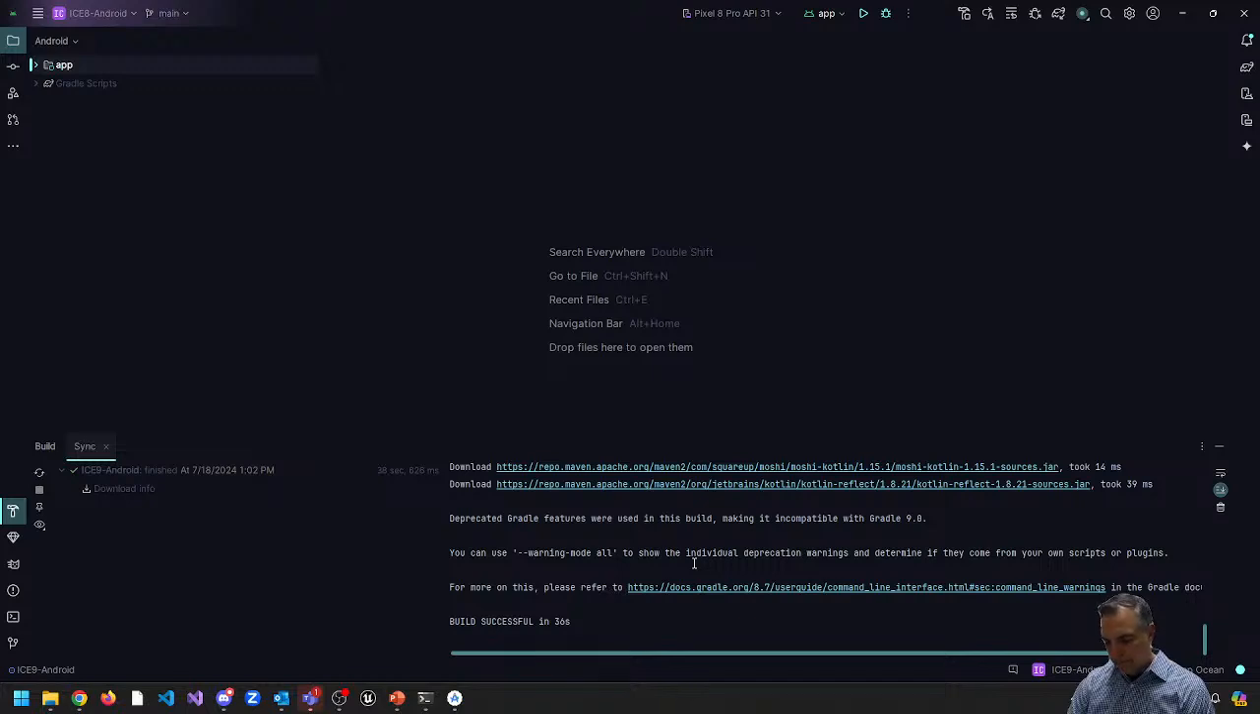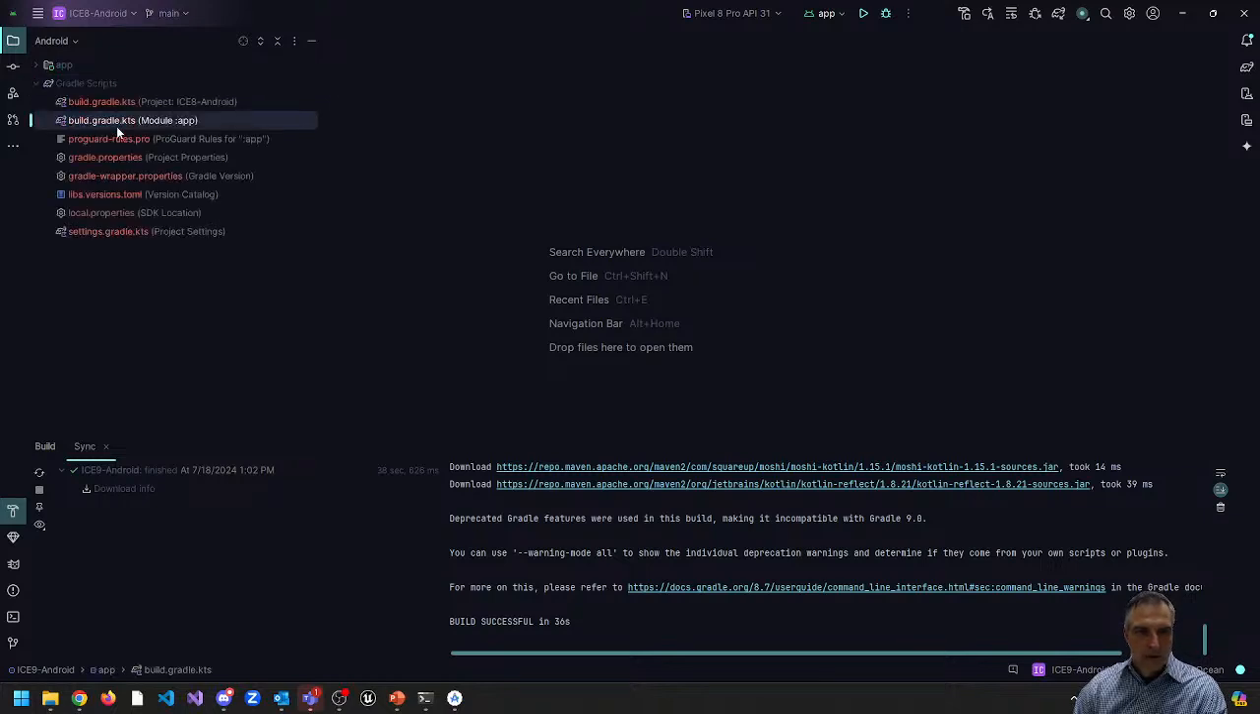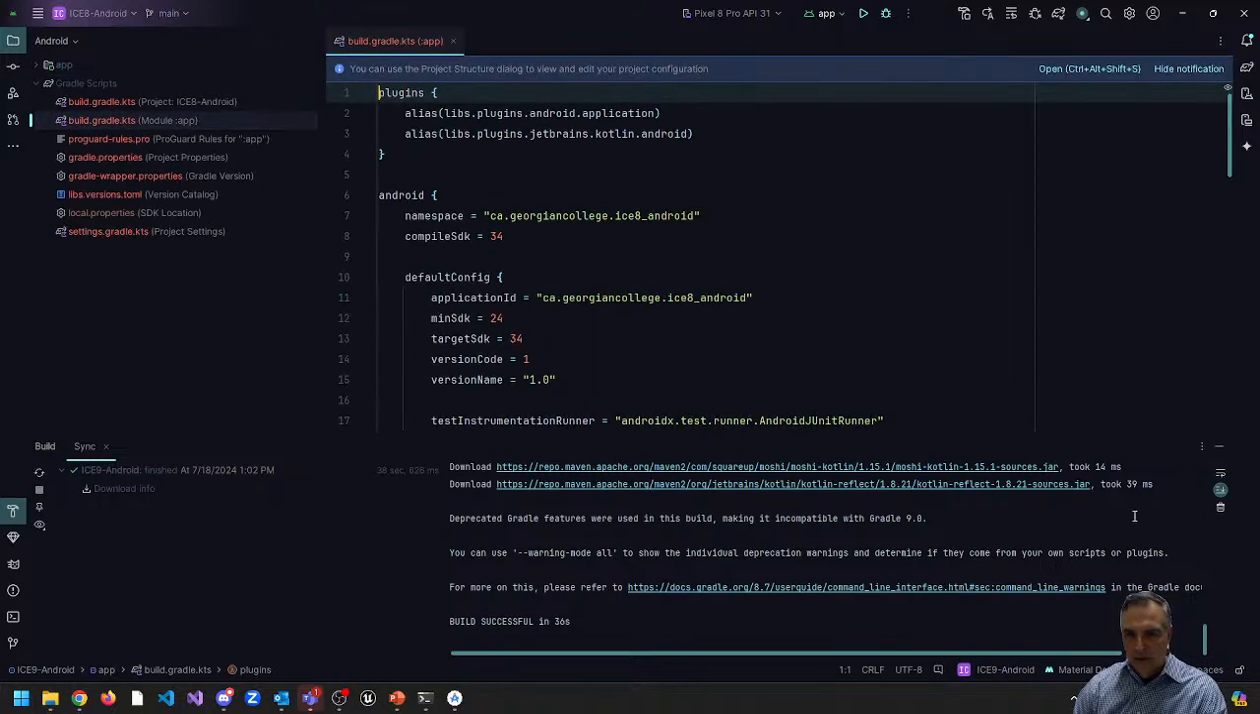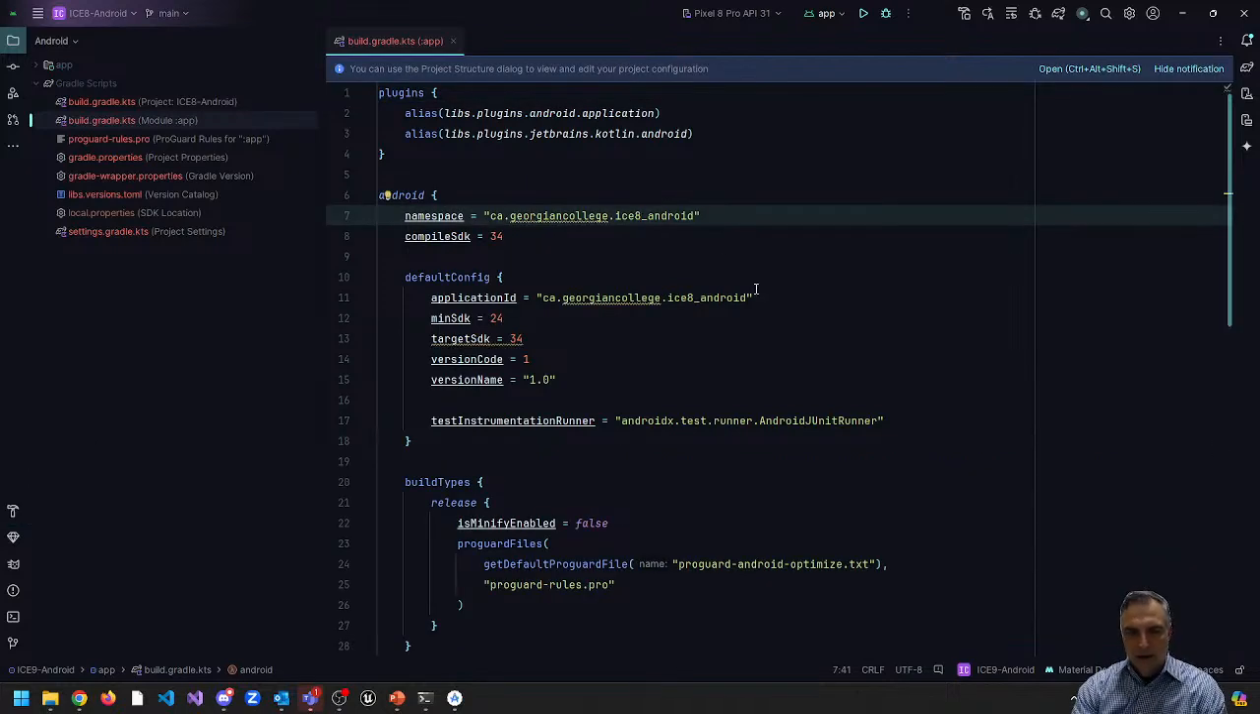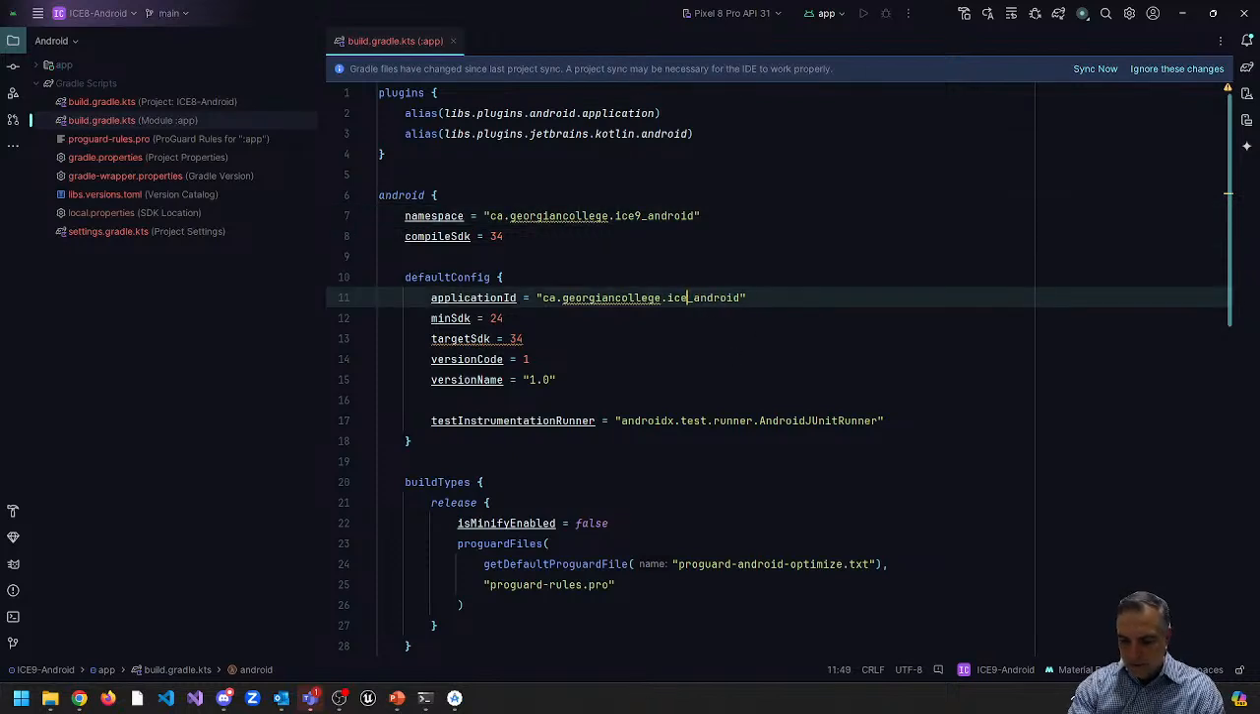Okay, we're good. Now, after we've done that part, we're going to go to Gradle scripts and rename stuff. So we're going to go here. This is something that is also not easy to do. I'm just going to name this ICE9 Android, because that's what this is, ICE9 Android.